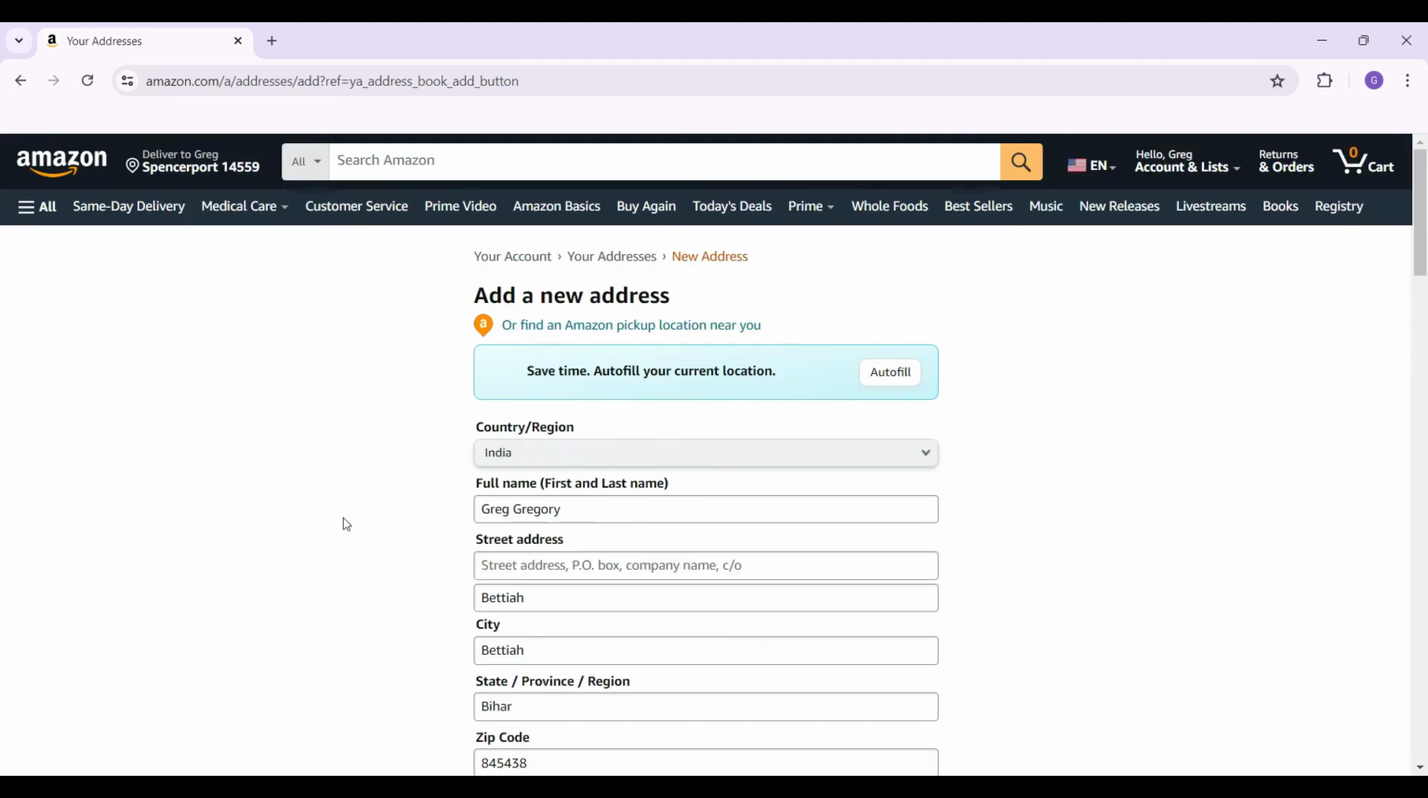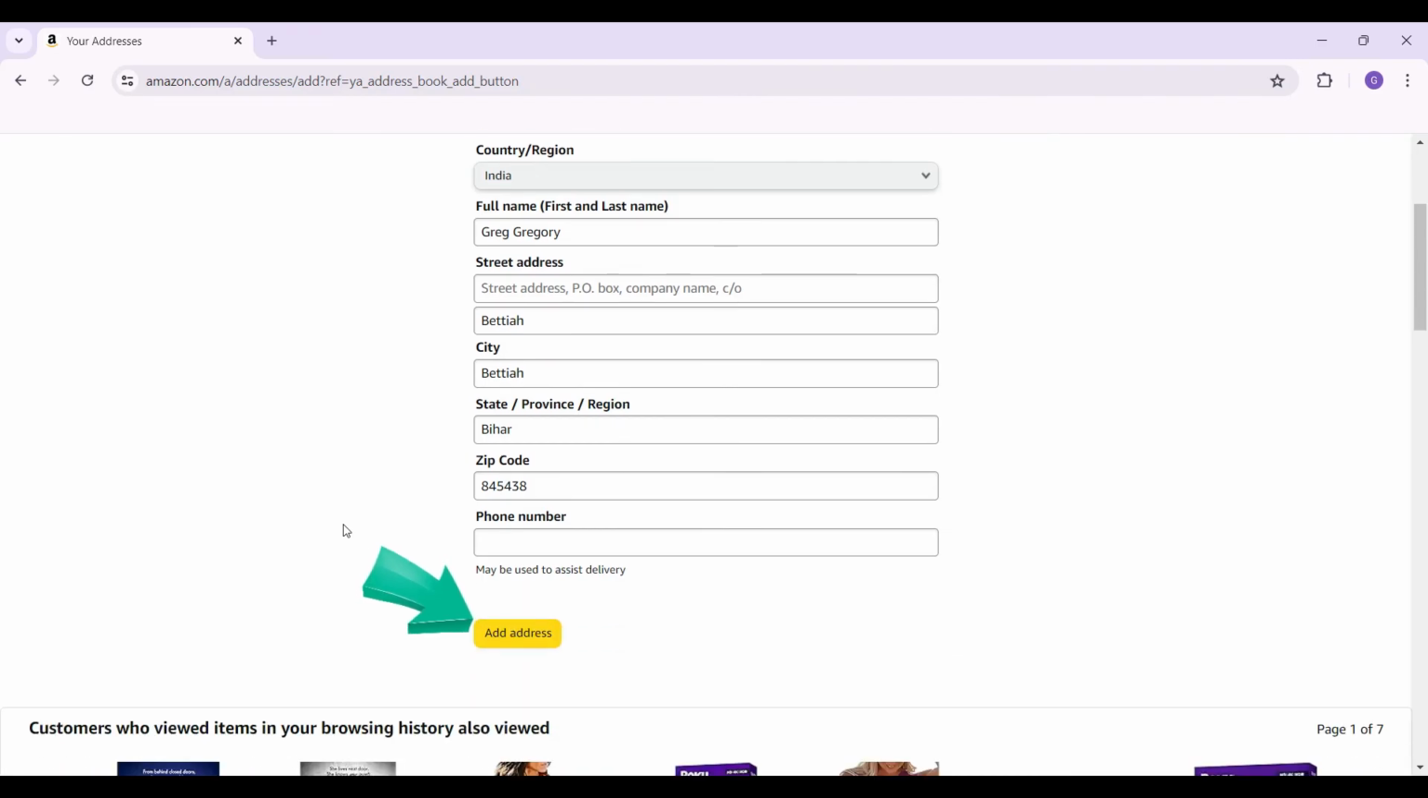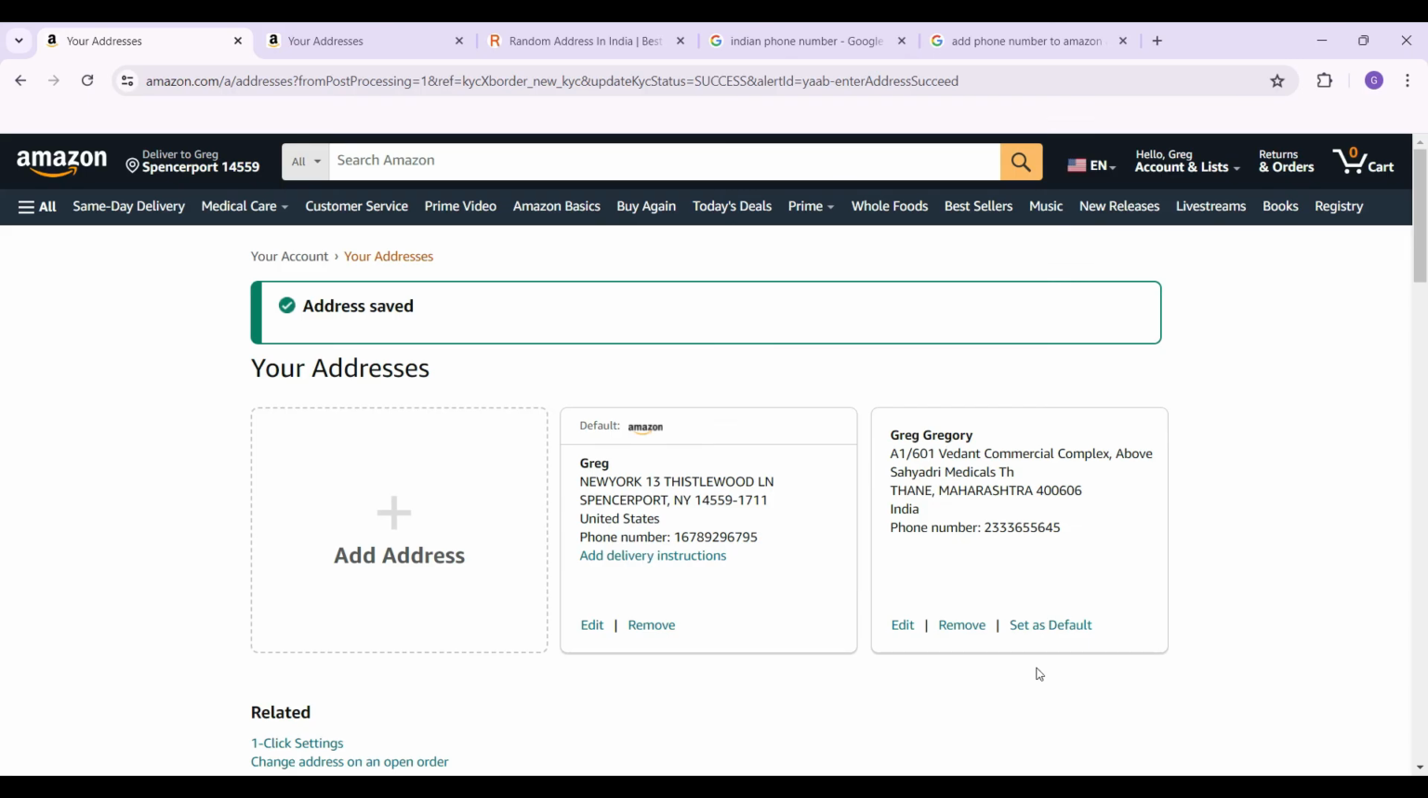And guys, as you can see, I have entered about almost everything. And simply scroll down once you're okay and hit on Add Address. And guys, as you can see, I have successfully added my new address in my Amazon account. And guys, that's it. That's how you add your address in your Amazon account.